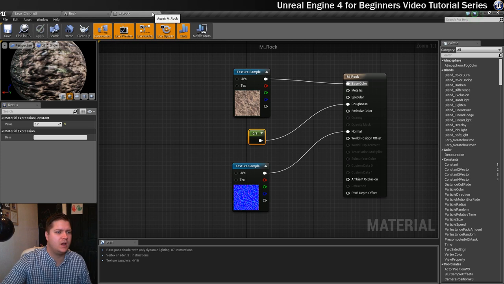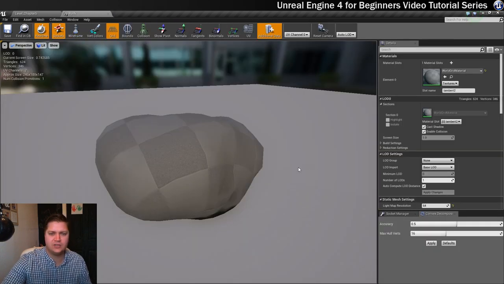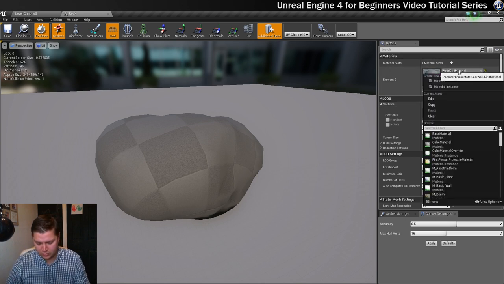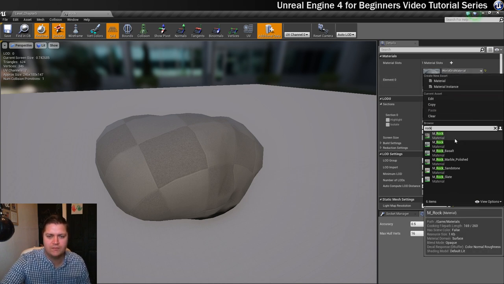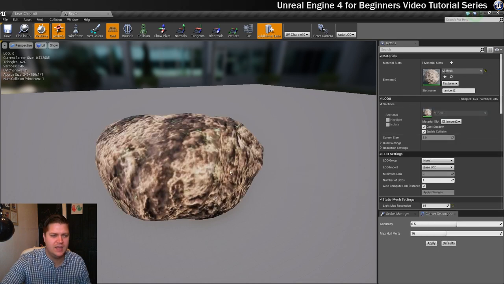Right, now we can close that. We're going to come back into this rock in the static mesh editor. Whew, easy for me to say. Okay, so let's do the rock material. There are multiple rocks because there are some from the starter content. I think mine is going to be the top one. It is. There you go.